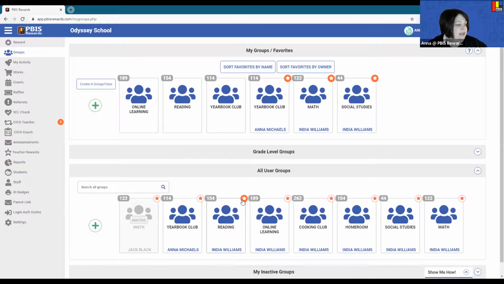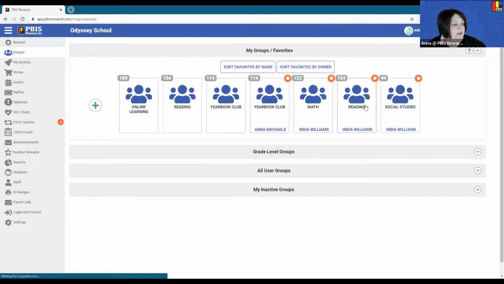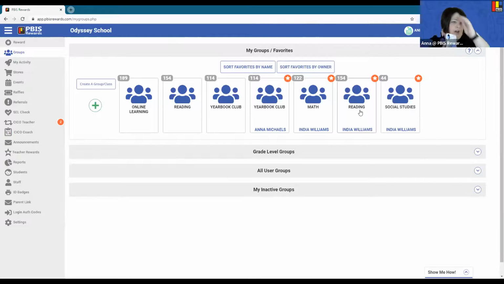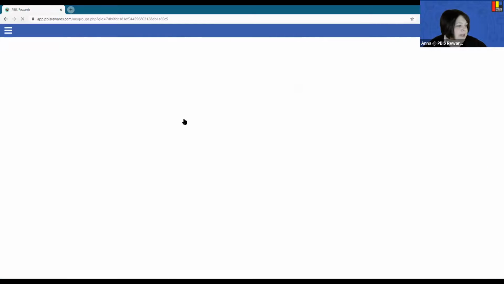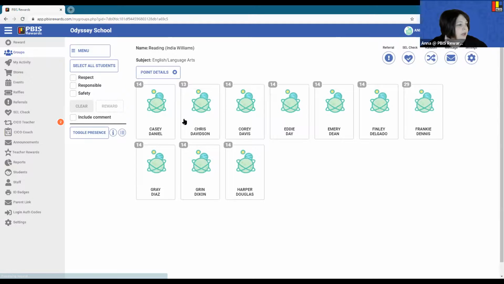So if I click this favorite orange star at the top, then that group is now going to appear up here at the top. Now, the great thing about this is that group will also then appear on my phone, on the app. When I want to reward groups on my phone, I can easily do those groups from that simple device. So I am going to go into one of my groups, my reading group as an example.